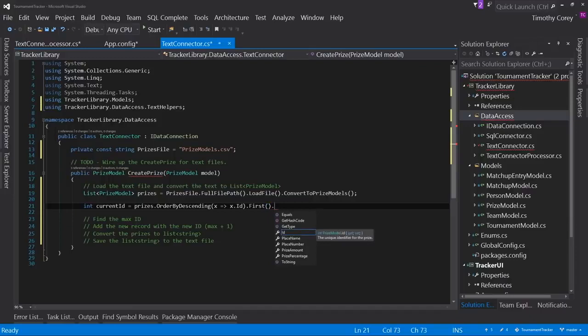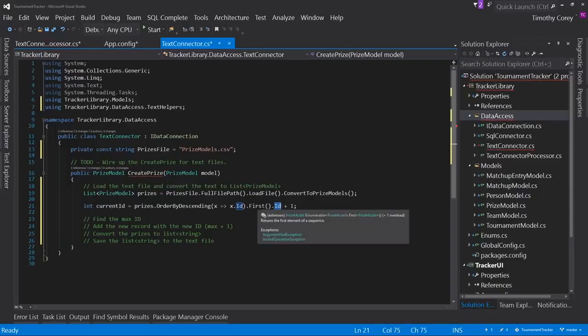And then I say dot, in the list I have ID. And I'll say plus 1. What that does is it finds the ID of the highest ID in a list. So if we have 3 IDs in our list of prizes, ID of 1, 2, and 3, it's going to find the record with the ID of 3, and then get just that ID, so that's just a 3. We're going to say 3 plus 1. Now the current ID is 4. And that current ID is the one we're going to use to write the new record.